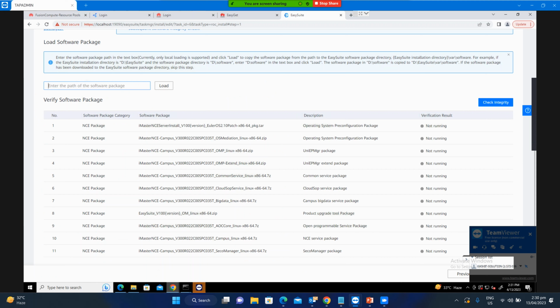It will automatically copy the media to the war software directory of the EasySuite, and then you can run the check integrity. This is a very important step. If this step is passed, it means that all your media, your certificates, all the things are valid, and you don't have any issue in the media. Then we can go to the next step once this one is passed.